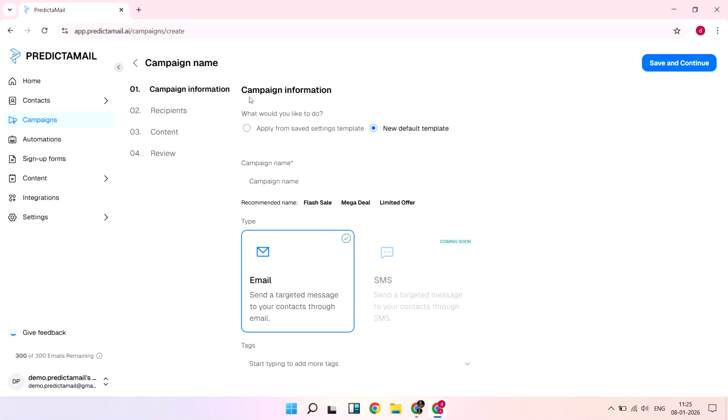Campaign Information. This is where you set the foundation for your campaign. What would you like to do? You can choose either from the Saved Settings template or the new default template. You can set campaign names like Flash Sale, Mega Deal, Limited Offer, etc.